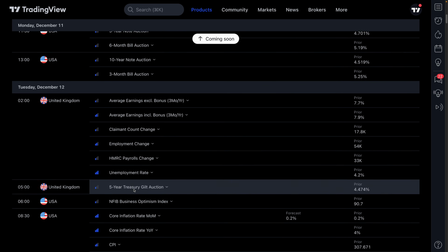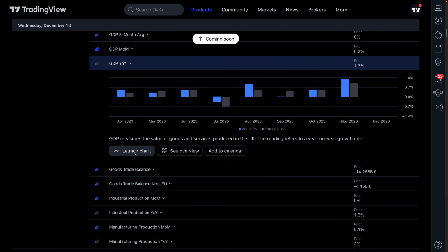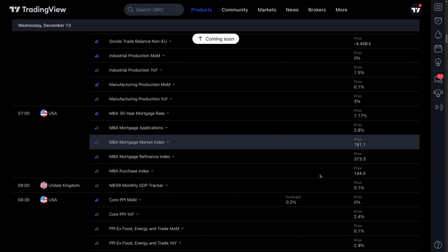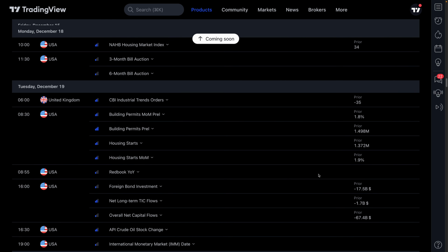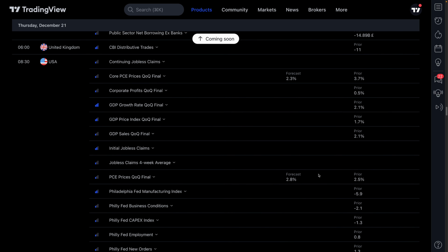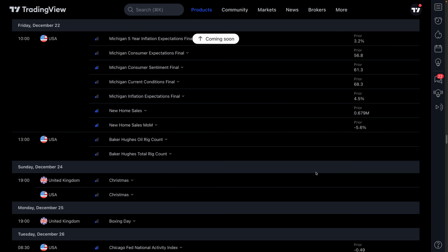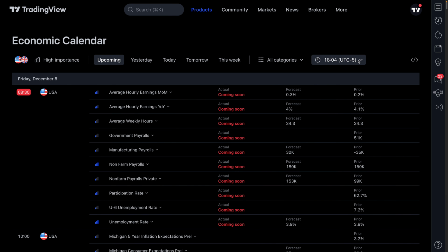All of this data, all of these upcoming reports. We've got definitions as we need them. We can launch a chart. We can see an overview. And as mentioned, we can add it to our calendar. We can even see the prior reports here. And we can scroll down for as long as the date of the upcoming report is known. So you can essentially prepare for just about anything on the economic calendar by looking through this in great detail.